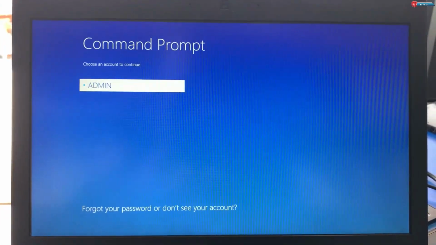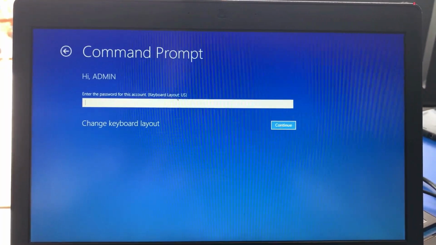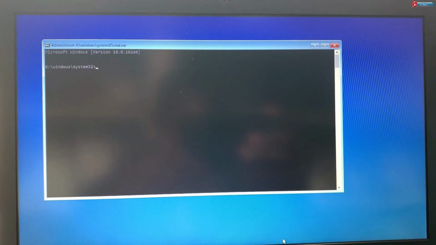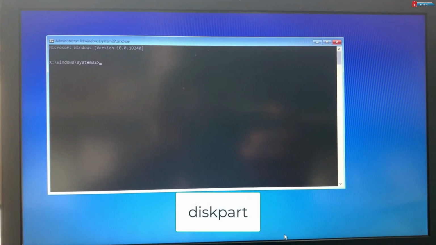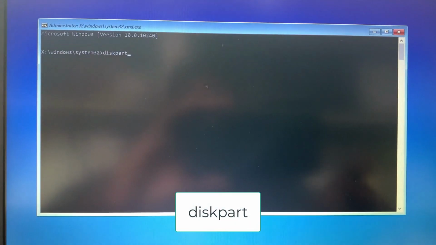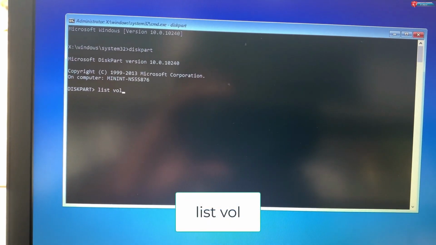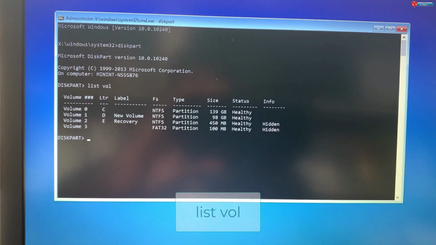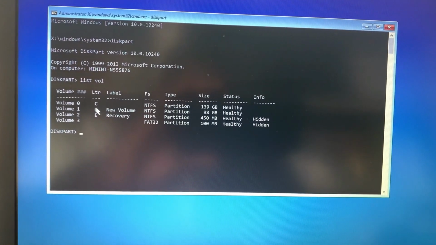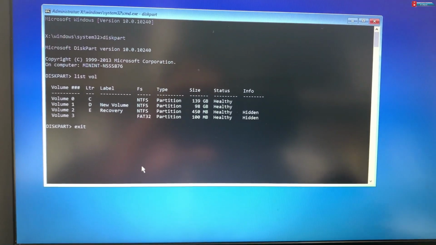Here, if you have a password, enter it, and then hit Enter to continue. Once the CMD is open, type in diskpart, and then press Enter. Type list volume and press Enter. Here, we have to select the volume where to install the operating system. Now, type exit.